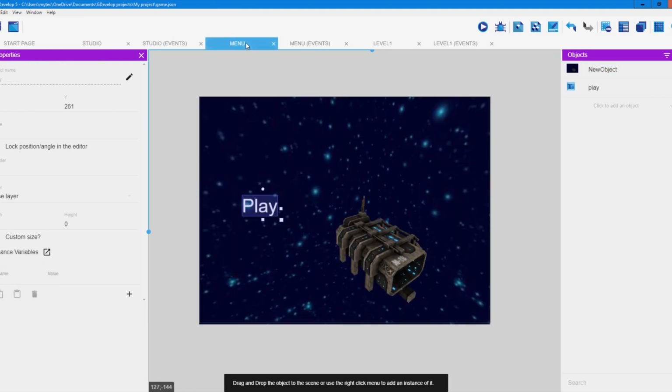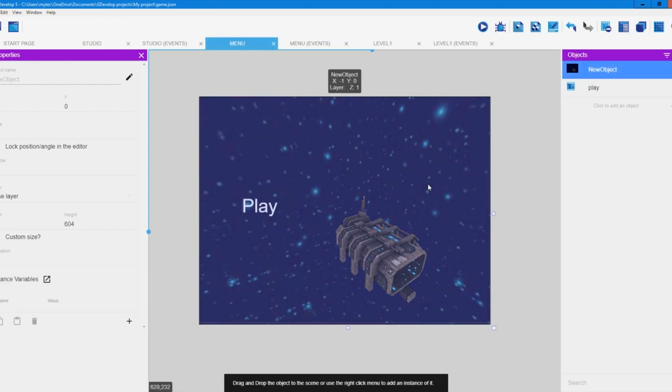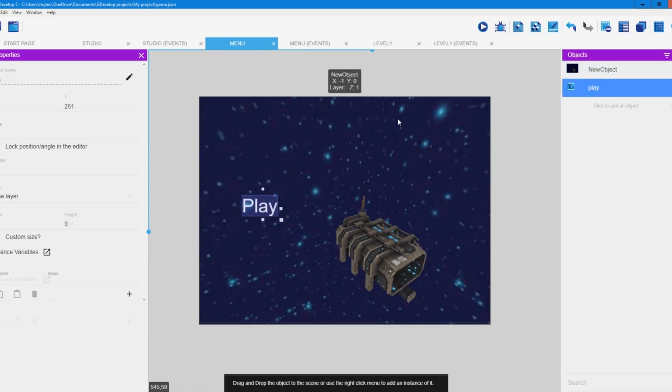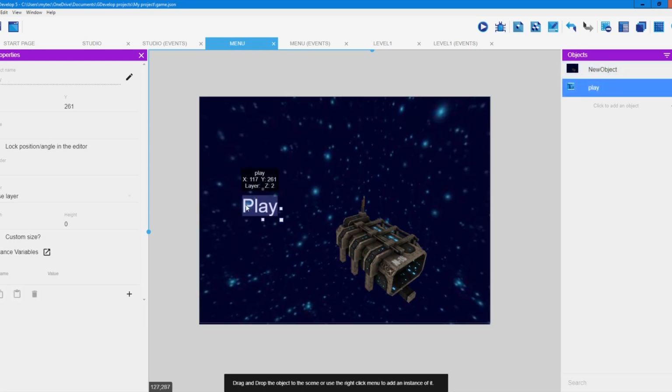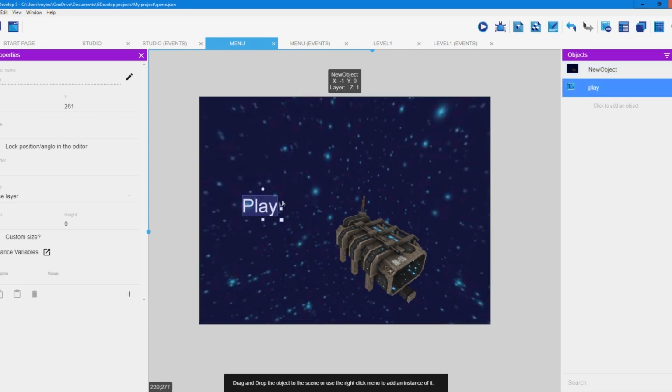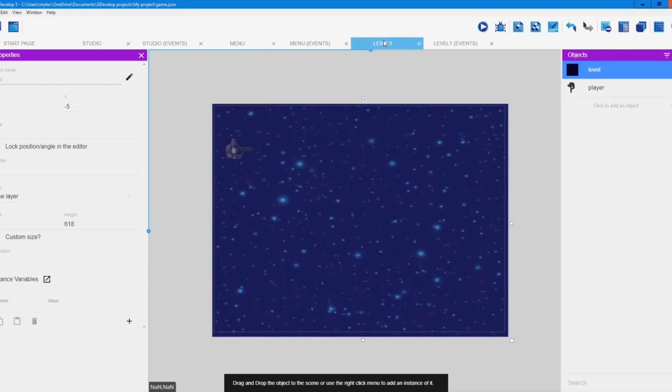On our menu, it's very simple. Again, it's a 2D background of a space station in a 3D space scene. And it's not real 3D, it's literally just a rendered image and a play text button. You click on it and then you'll go into level one. There's nothing really too advanced here, nothing too, you know, woohoo.